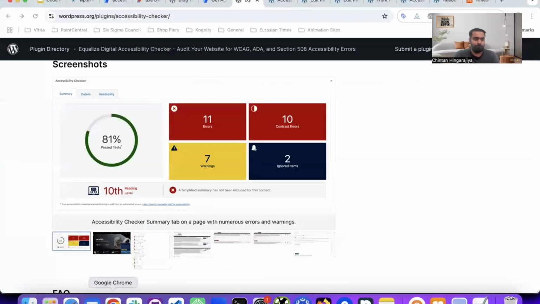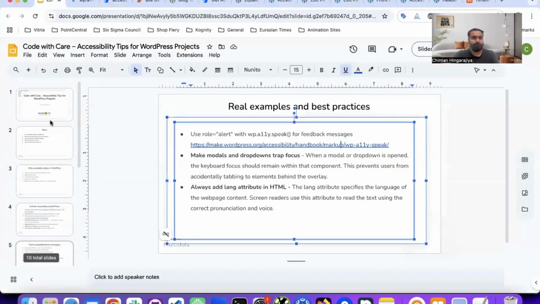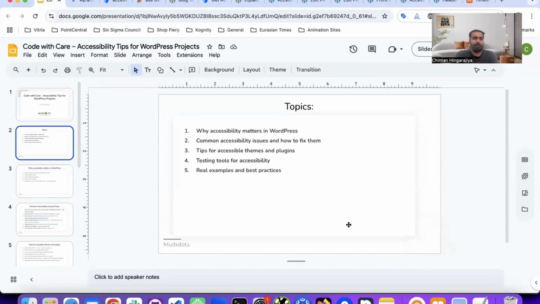So let me share my screen. Today I will discuss these topics: why accessibility matters in WordPress, common accessibility issues and how we can fix them, tips for accessible themes and plugins, testing tools which we can use to test our website for accessibility, real examples and best practices.